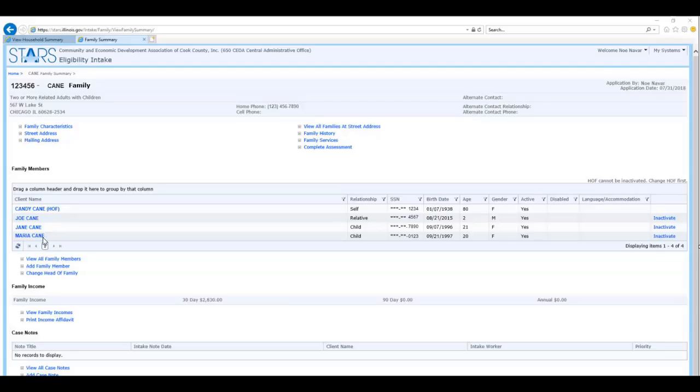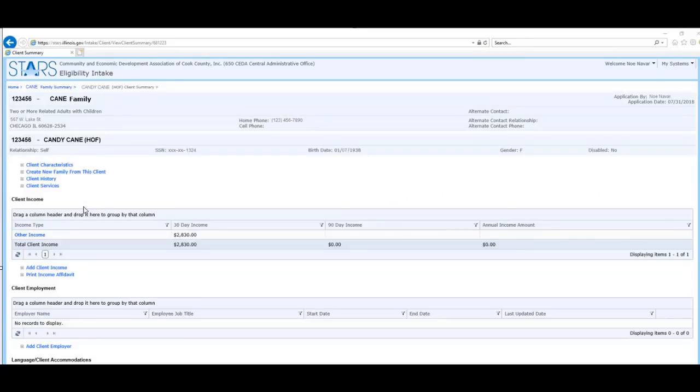For the sake of this example, I will be updating the head of household's income. So I will be clicking on the head of household. From here, it takes you into a breakdown of what their income type is and how much they received within the last 30 days. So if you want to make the edit into the income, go ahead and click on the type.